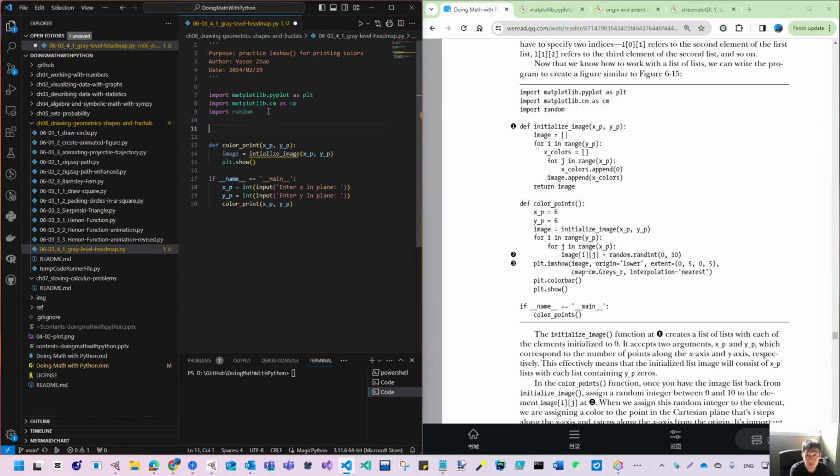Then let's make this def initialize_image(xp, yp), and that will return our image. So then we will have this and this. Okay, I have a typo, initialize.